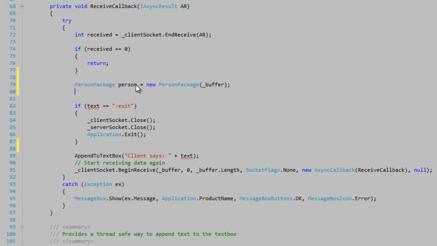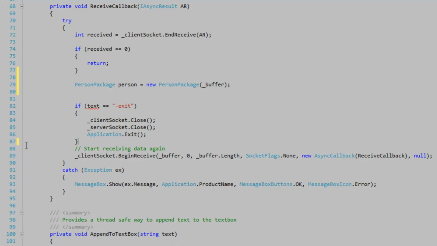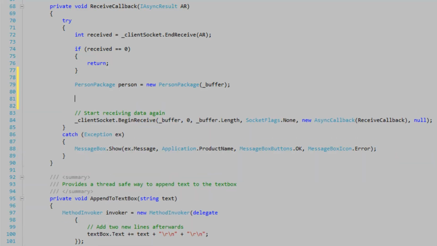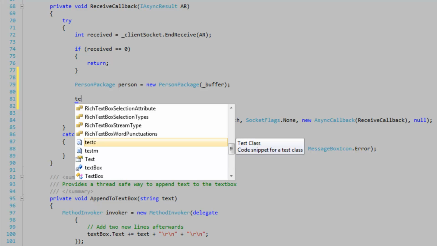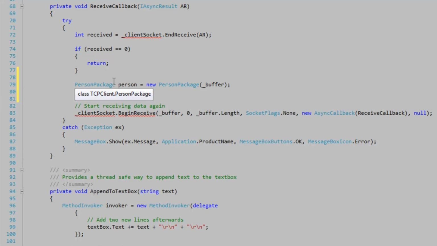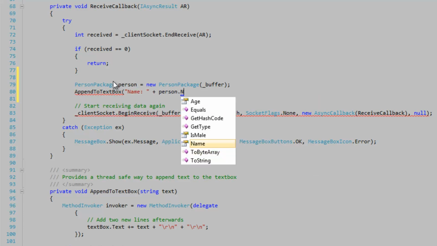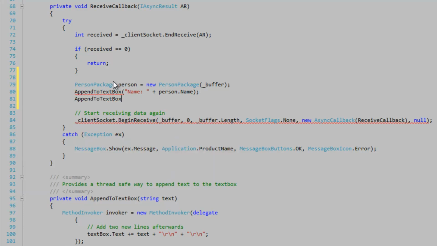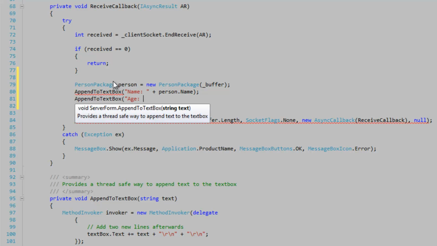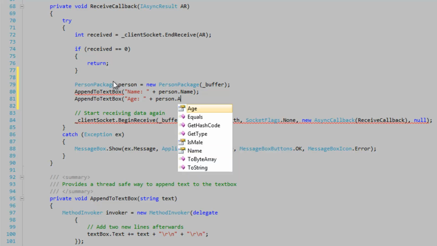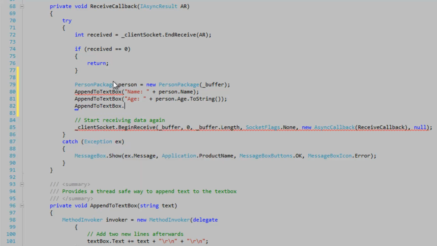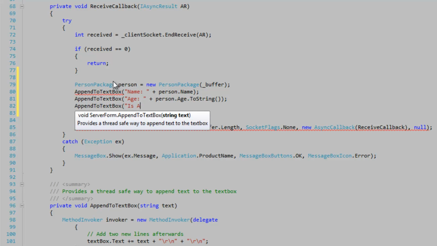And now that we've constructed our person package by passing in data, we can actually just access all the values and print them out to the text box. So I'm going to get rid of this down here. And this right here, we don't need this. And let's add, or sorry, I can't do that. That's illegal cross-threading. So append to text box. We're going to append some stuff. Name. We're also going to append the age. And is a male, a man guy.